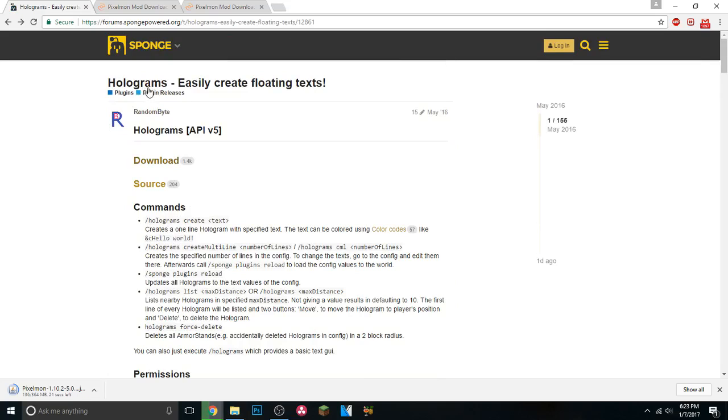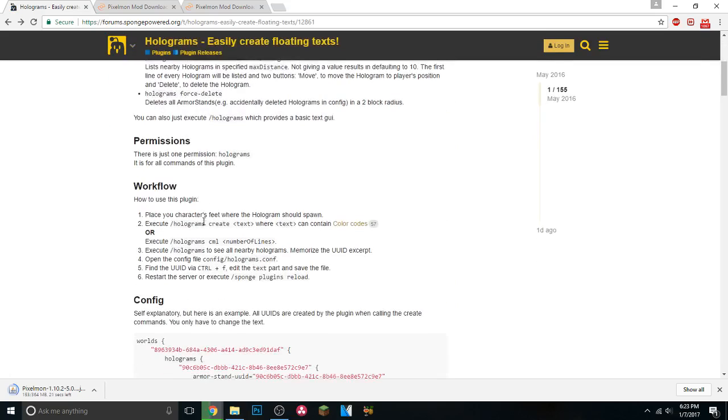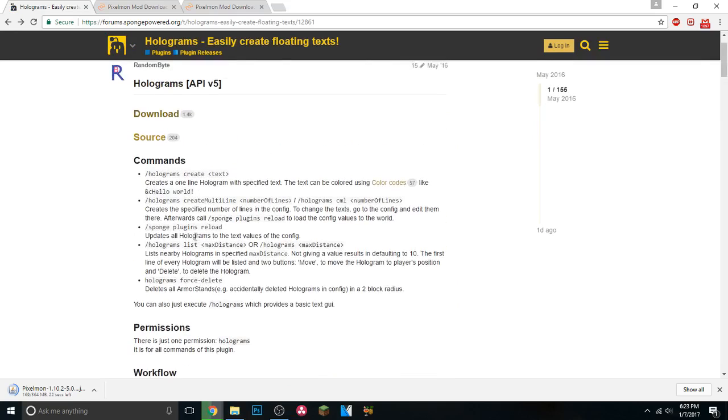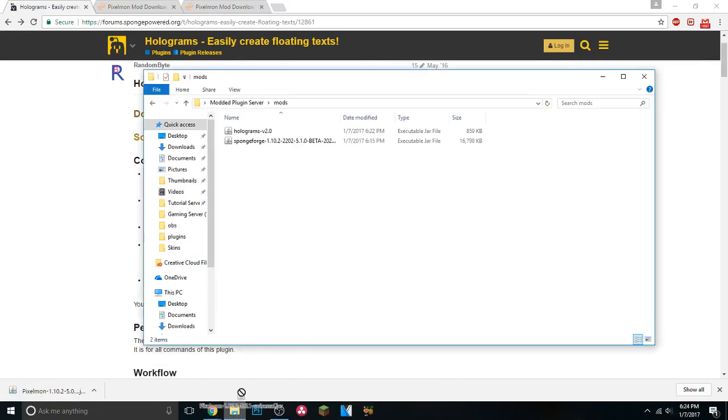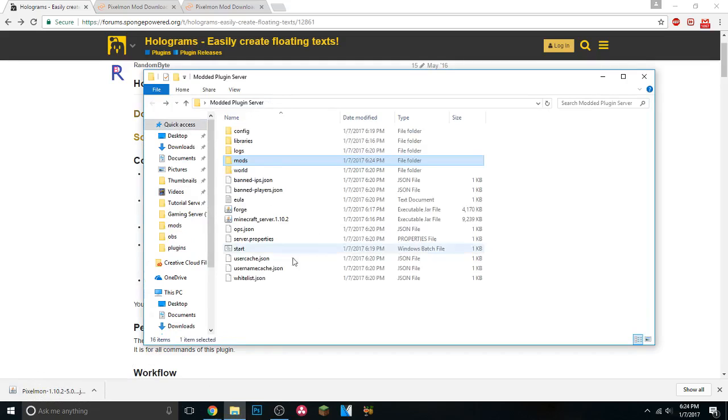And also back on the plugin page, you can find all the commands, all the permissions, everything about the plugin right here, which is all really useful and neat. Alright, so now the Pixelmon is done downloading. Let's go ahead and drag that in the mods folder and start up our server.